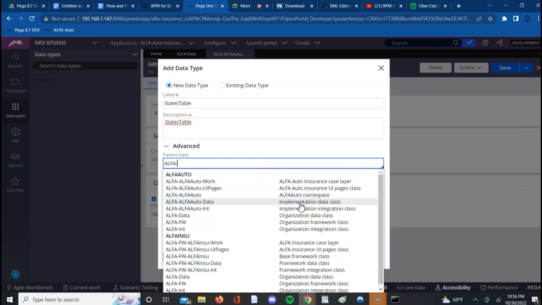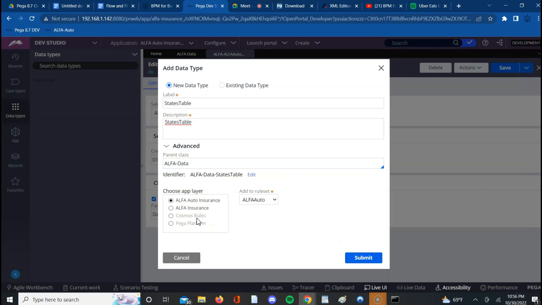Why I don't want to save it here is the states data will be limited to only this application. If I want to create another application, for example, personal insurance, will I be able to access what is there in auto insurance? No, I can't. Why? Because it is in this class. When I try to create a personal insurance class, it will be alpha hyphen alpha PERSONAL, right? And this is not accessible there. That is why we are creating this data at the organization level.